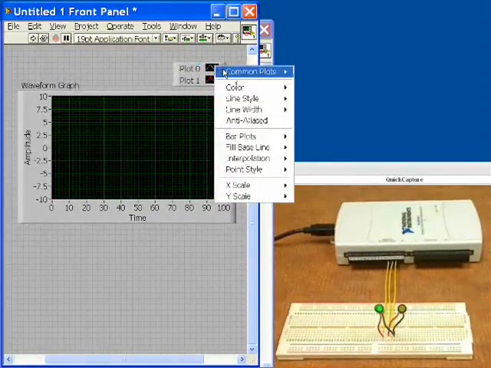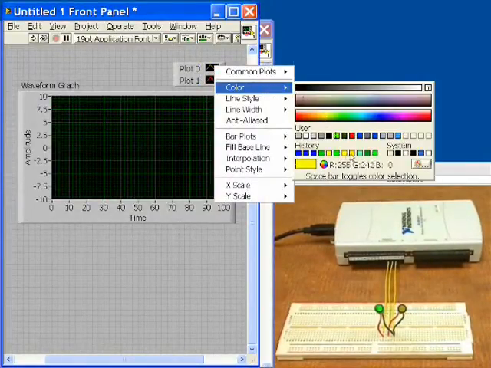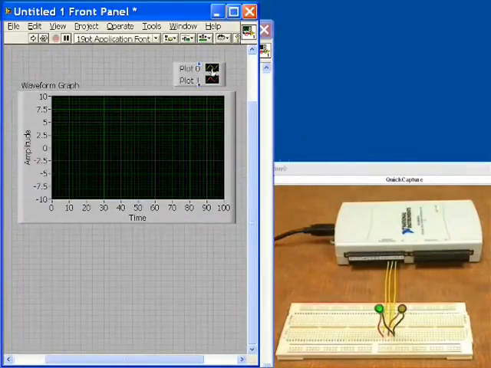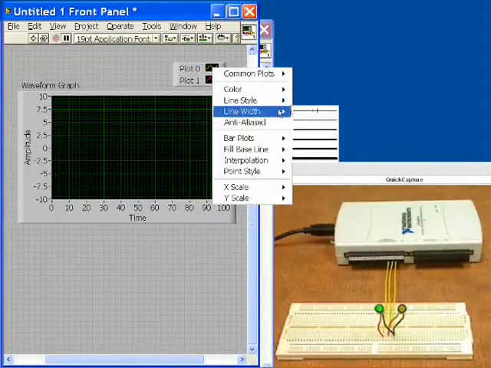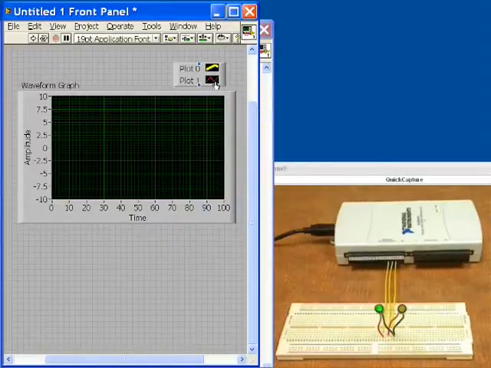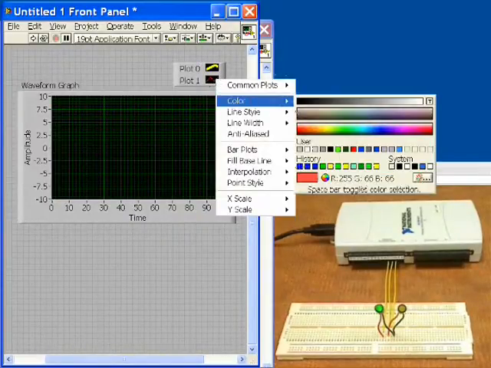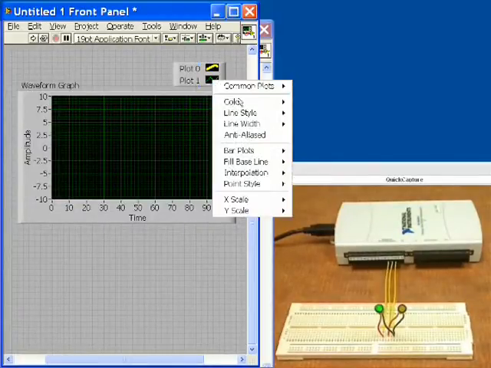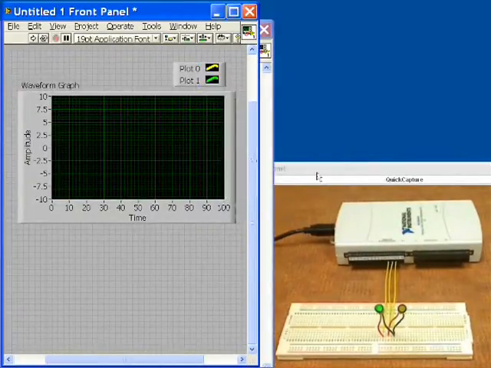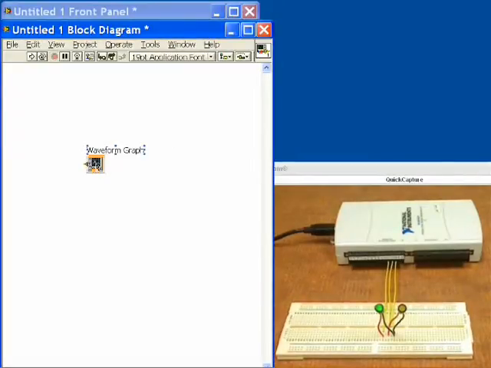We'll click right on the trace and we'll change the color. We'll actually change these colors to match the colors of our LEDs. We'll increase the line width so that you can see it, and that will set up the traces on the waveform graph. So that sets everything up. Let's go back to the diagram now and begin to program.